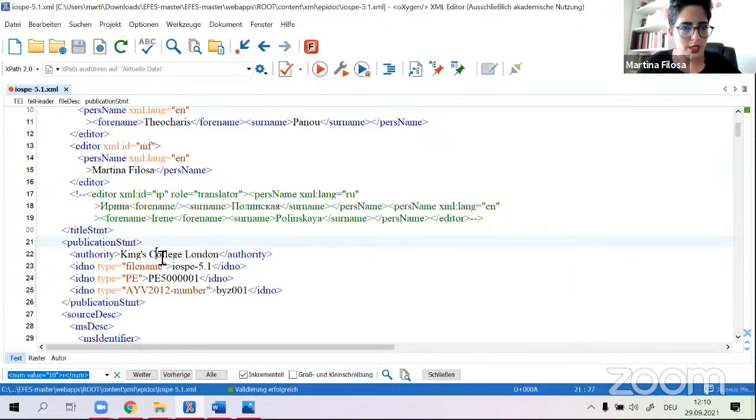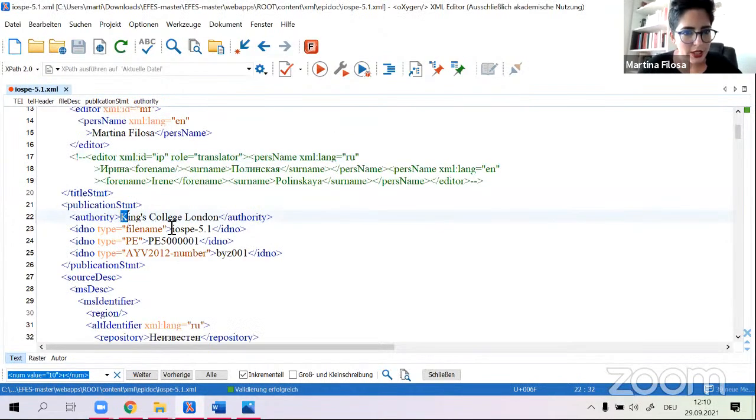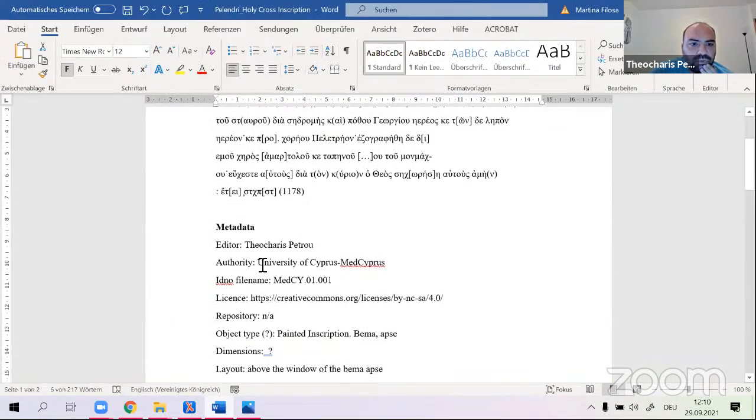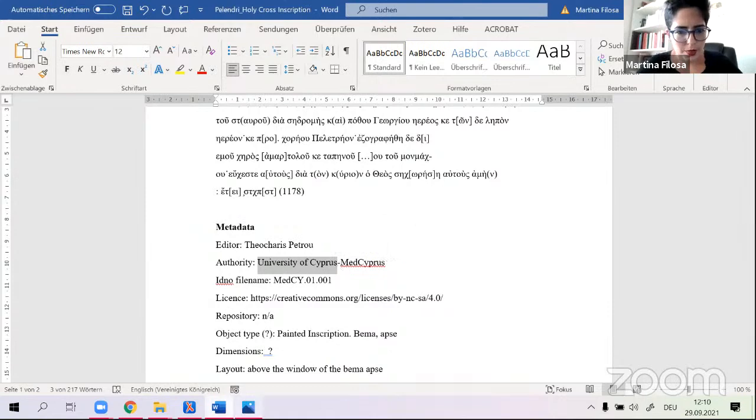So, publication statement. Who's the authority, we said? I think University of Cyprus. Yes. And the name of the program is MedCyprus. Okay, let's find a way to do this.